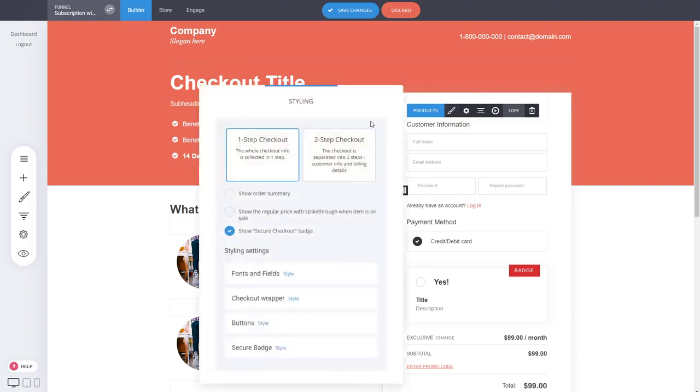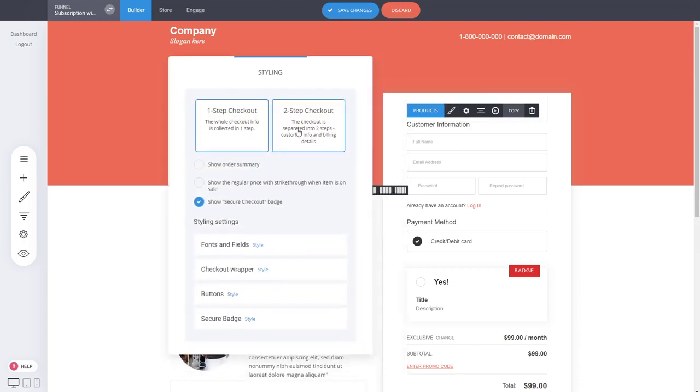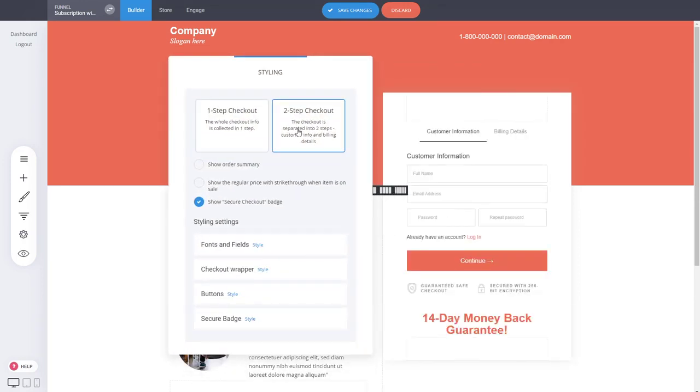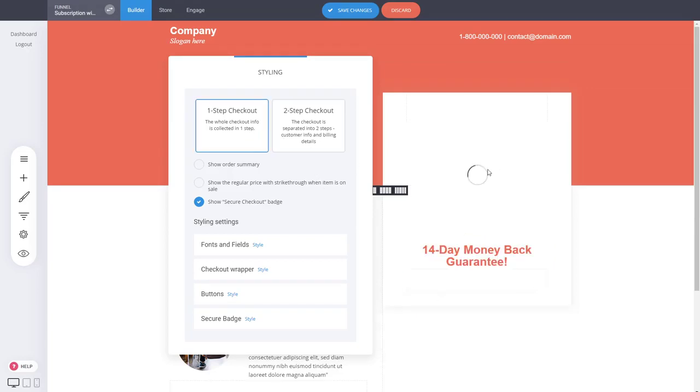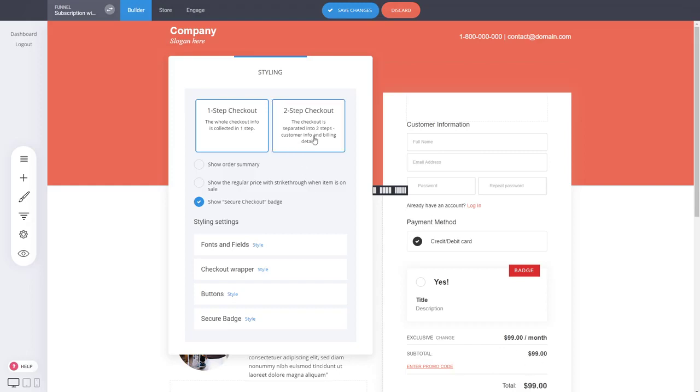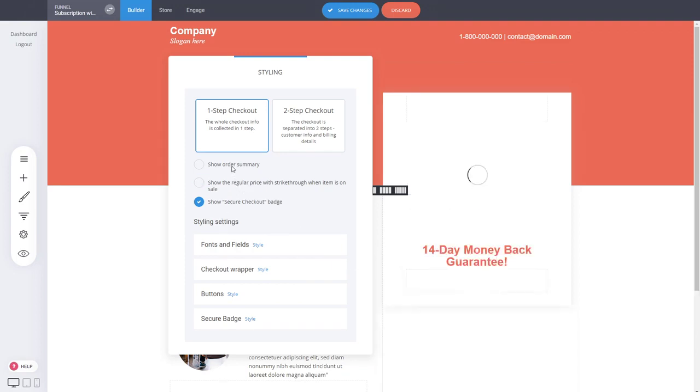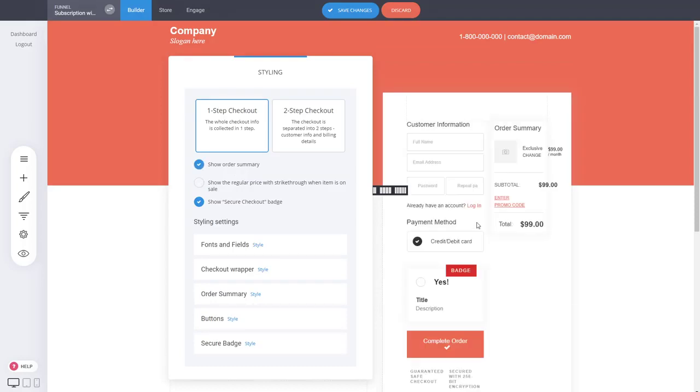And what other things you have, such as the customization. If you want to have it as a two-step checkout, so if you have a lot of information, you can just separate it into two, or have it as one like this. So it really depends how you want to have it. Other options are that you can show regular pricing as strike through if you're having some kind of promotion, or you also can show a summary.